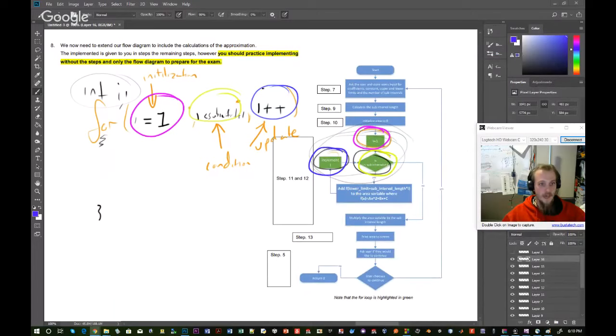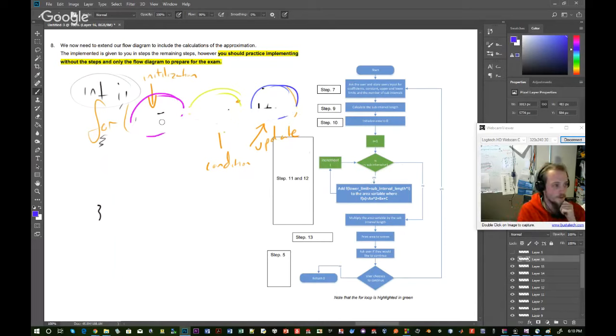All right, and the reason we are introducing these flow diagrams, even though I give you the steps and tell you how to do it, the reason we're giving you the flow diagram is to prepare you for the exam. So it's not just there to look pretty. All right, so we'll come back to the for loop.